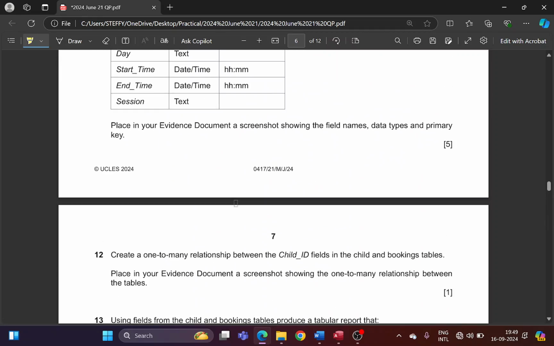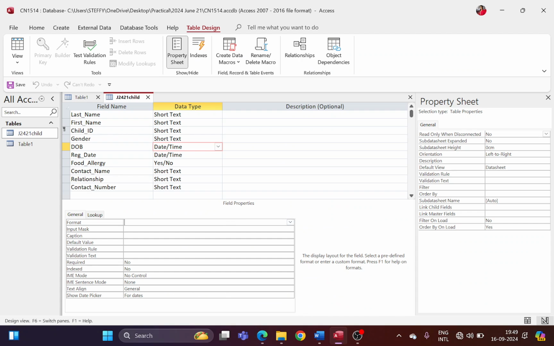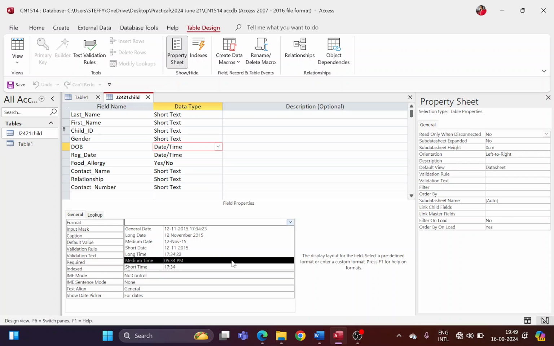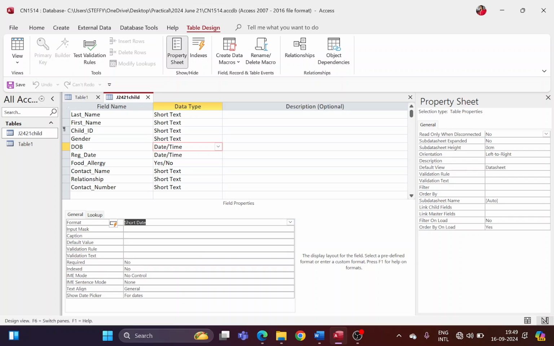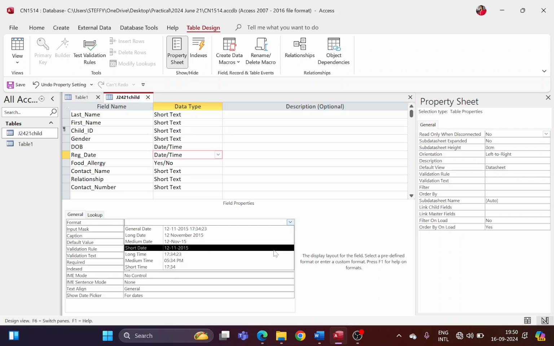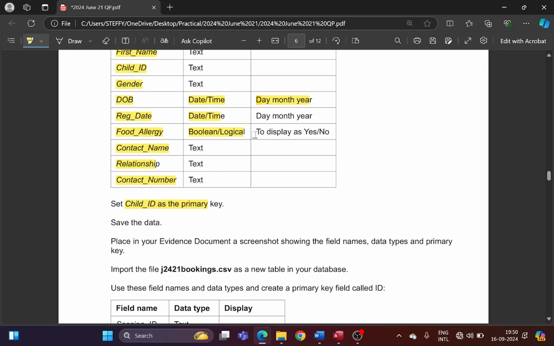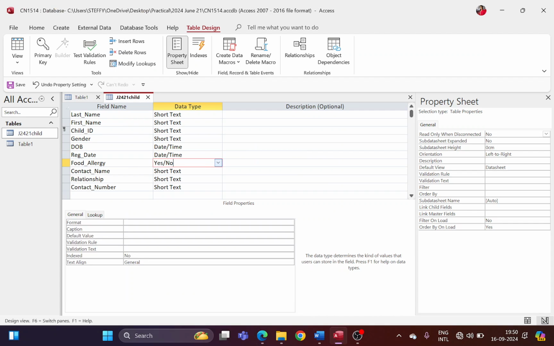So we will set the data type in that format. So we choose it to be date, month, year, short date. So that is relevant to the record mentioned there. Again, registered date, set it to be short date again. This is done. Food allergy, Boolean or logical, must display as yes, no. Click on yes, no, and set the format also to be yes, no.